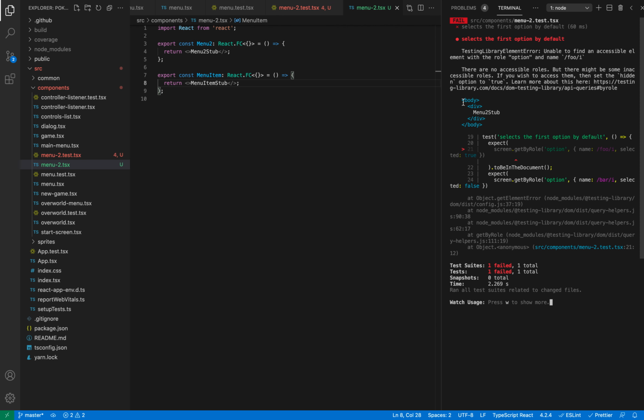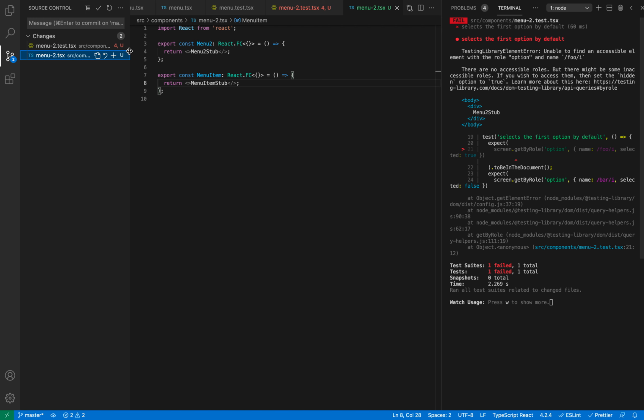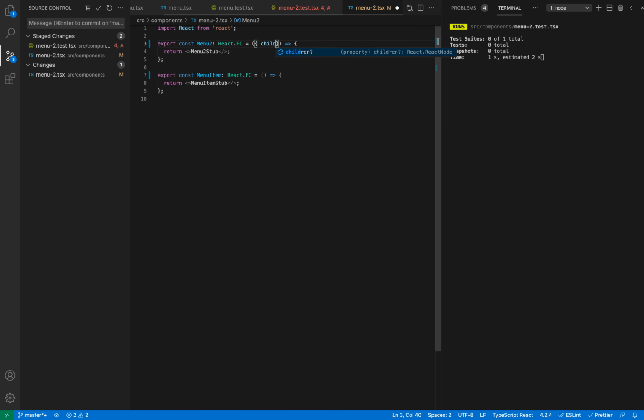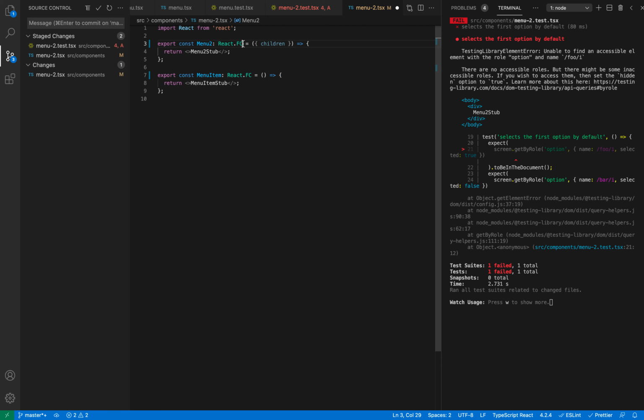So we have our menu2 stub rendered. At this point, let's just stage what we have. And now what we want to do is render the options that were provided to us. Okay, so this is a function component. We don't need these empty objects right here. So we know that it's going to take children. For menu 2, let's not worry about that. We don't want to get too in the weeds. So we know that a menu 2 is going to take menu items. That's the sort of expected use of this API.